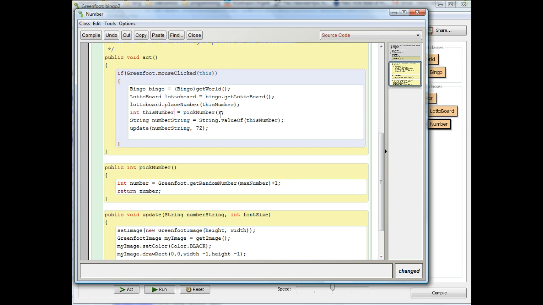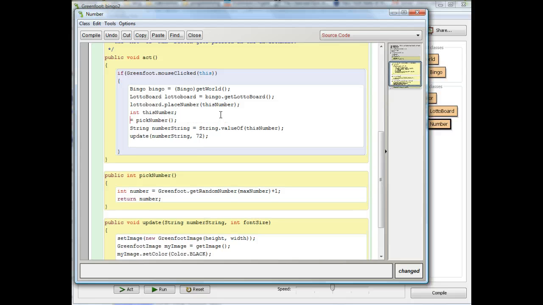So I'm going to say int this number by itself, which just creates the variable, and then I'm going to say this number equals pick number. I'm going to make it two separate things, and I'll show you why in just a sec. So what I want to do is keep looking for a number as long as I need a number that hasn't been used, right?